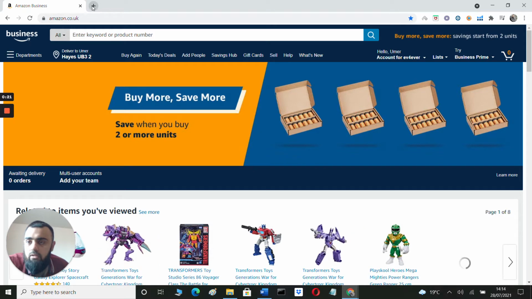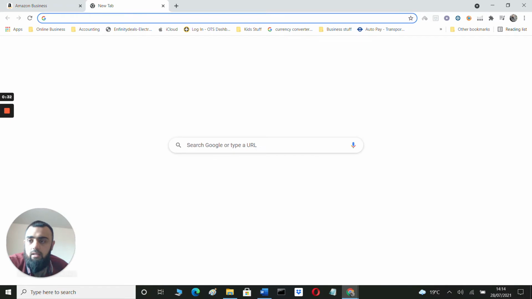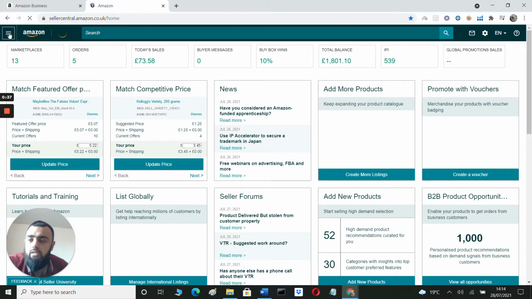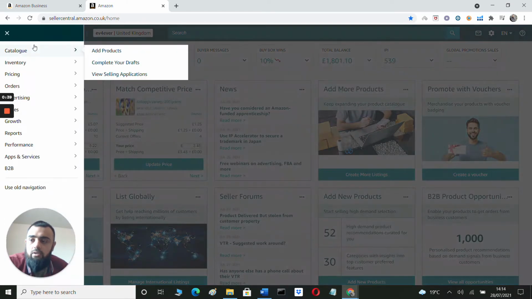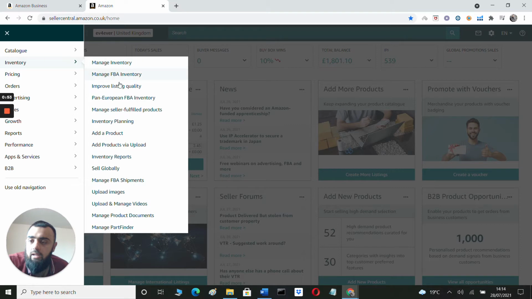So the way we have to start is, obviously there are a couple of ways that we can list our products. First of all, you have to identify a product that you want to list, and then all you have to do is go to your Amazon Seller Central. Once you're in Seller Central, there are two ways to list your products. The first way is to go to catalog and add products, and the second one is to go down to inventory and then add a product. Both of them are exactly the same, so we're just going to start with the first one.